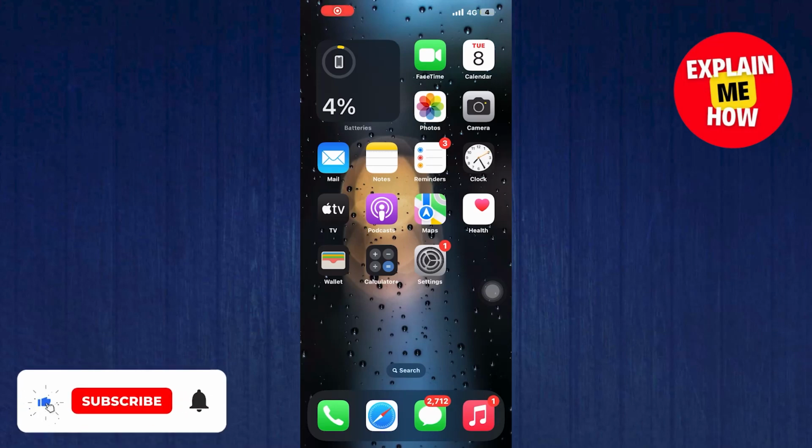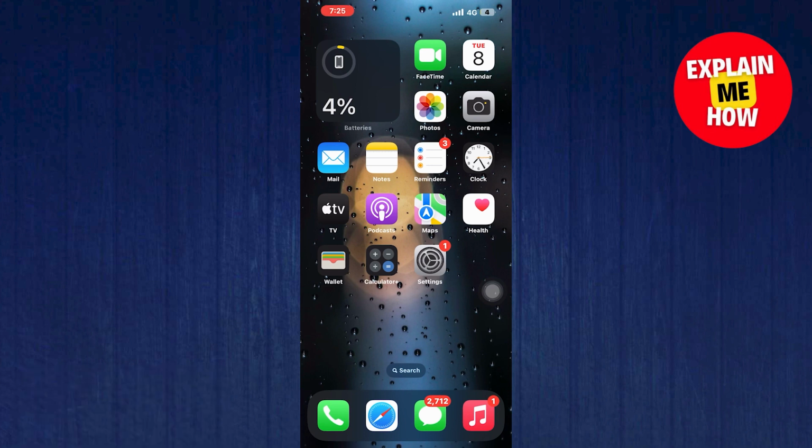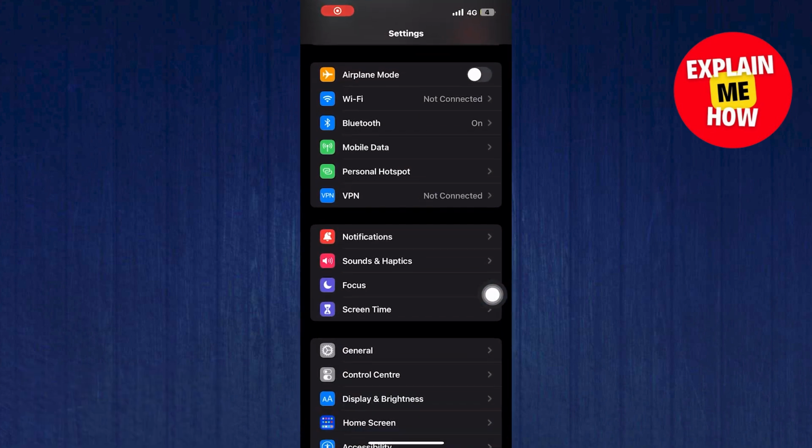Hello, today I'm going to show you how to enable FaceTime on iPhone. Let's start. First of all, open up the settings.